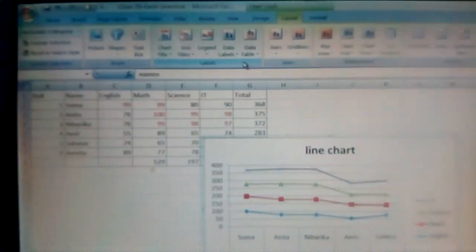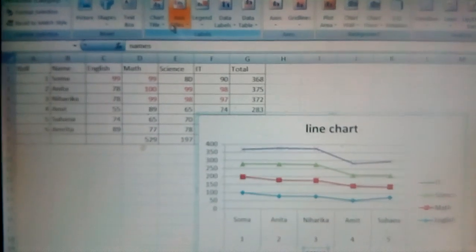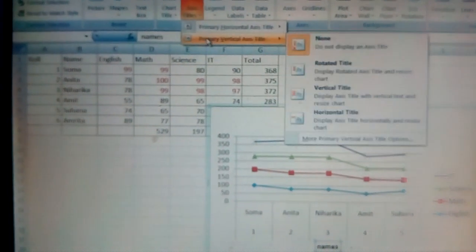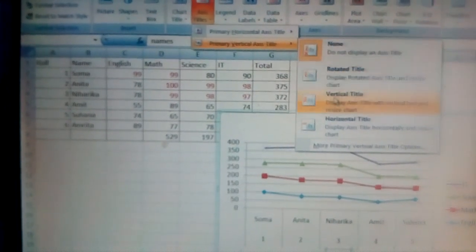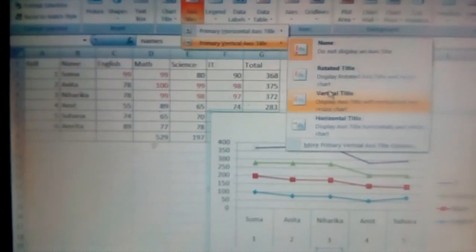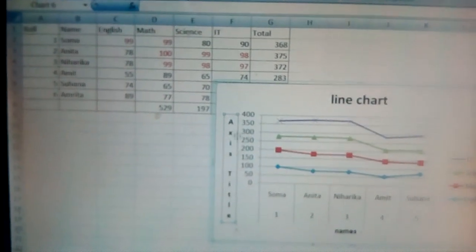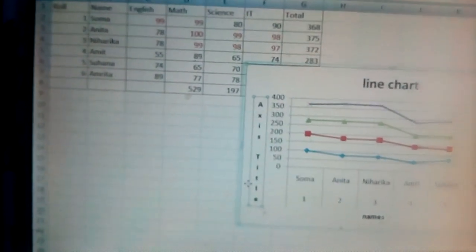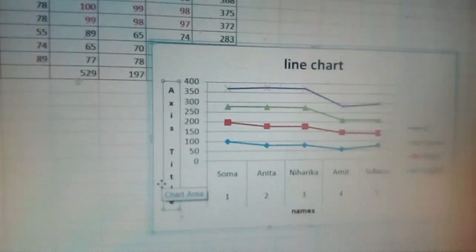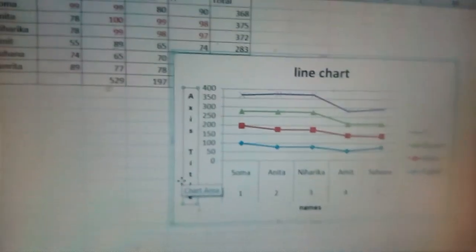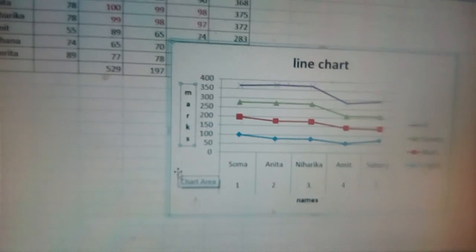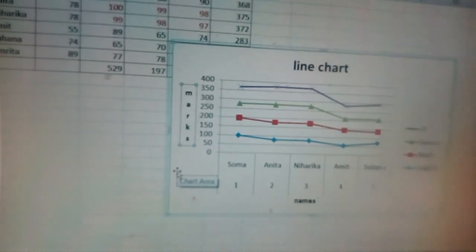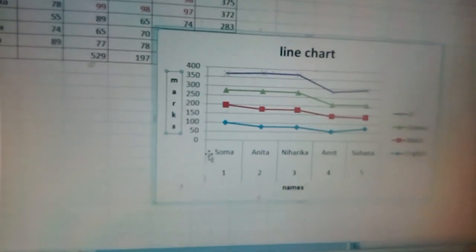Then again, if you want to do the y-axis title, you click over here, then primary vertical title, and here it has come. Now suppose what is given here is marks, so just write down marks and press the enter key, and marks will come. In this way you can write the titles and subtitles.